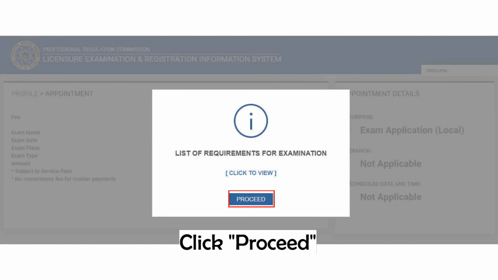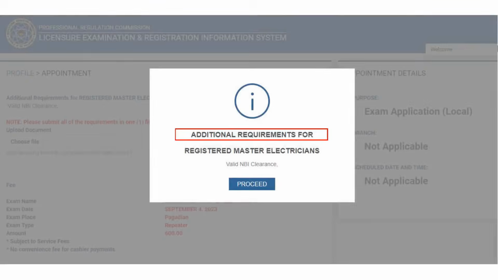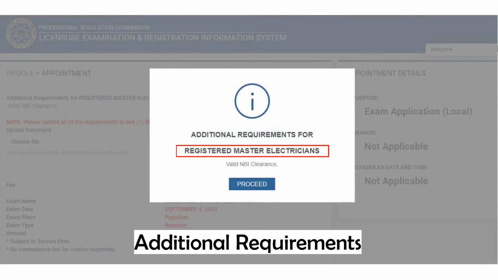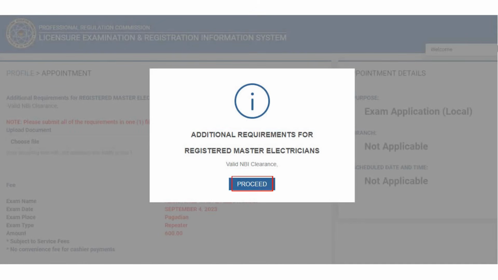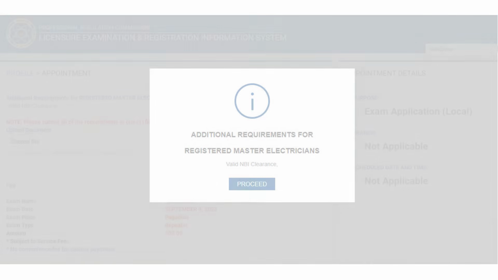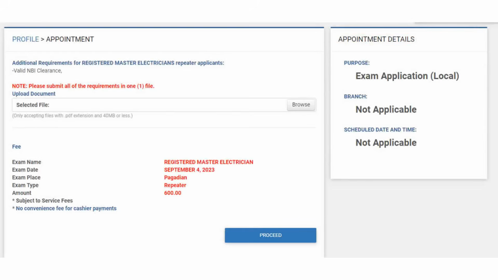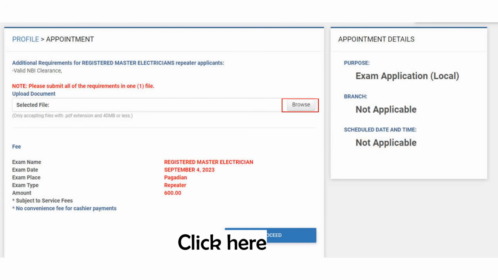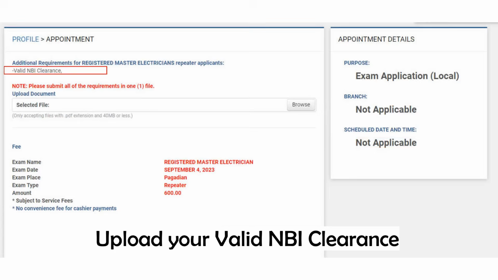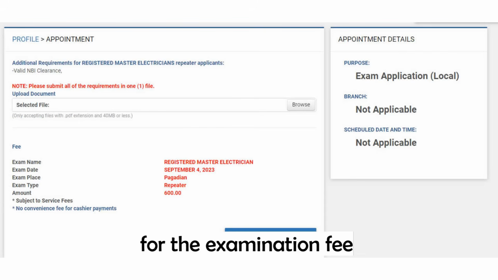And then click again on the Proceed button. Here you can find the additional requirements for the Registered Master Electrician Examination is valid NBI clearance. And then click the Proceed button again. Here you can find your appointment details, still your appointment place, and your appointment date and time is not applicable. And then click here to upload your valid NBI clearance. And lastly, click the Proceed button to proceed for the payment channel and pay for the examination fee.